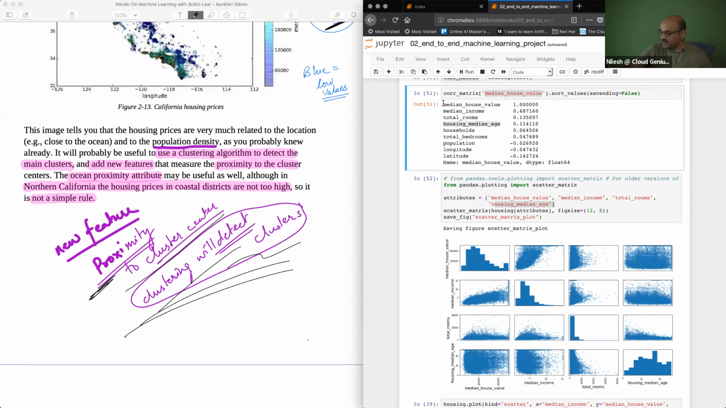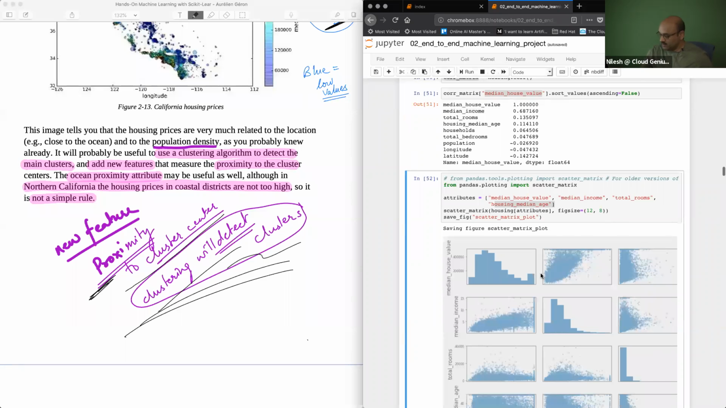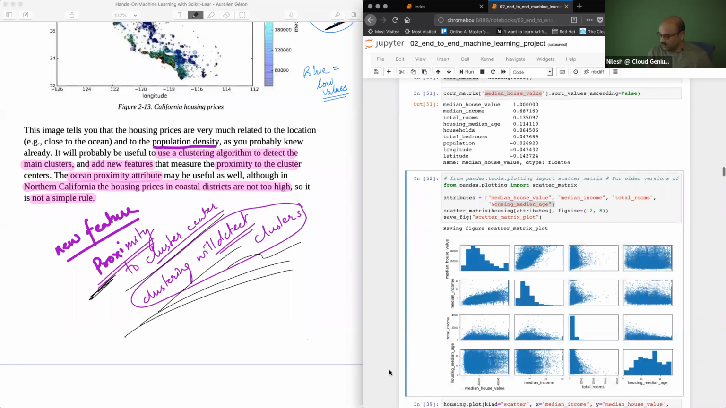We have taken only these four, and what you see in these numbers here, 68 and 13 and 11, is the same idea represented in these pictures, which show you a scatter. So let me double click. In this picture, for example, what you're looking at is a scatter plot between median house value and median income. If you have more income, the house values are going to go higher.